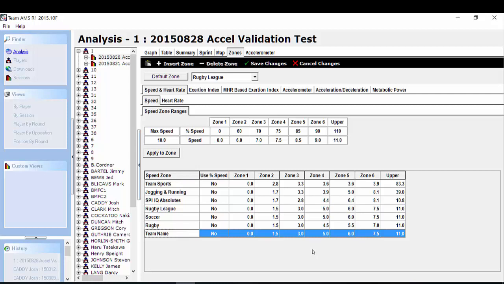The reason why it's in meters per second in my Team AMS is that I have configured the Team AMS to report in meters per second. If you've configured your system to report in kilometers per hour, you simply input kilometers per hour in these zone settings.